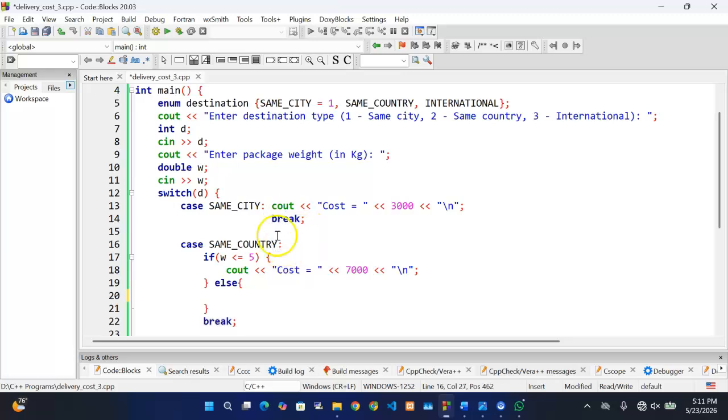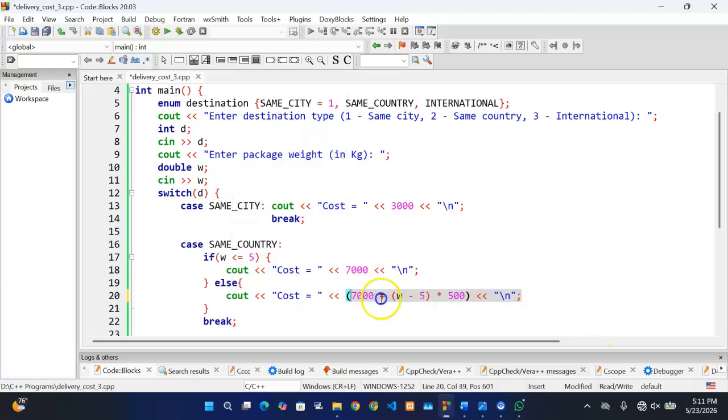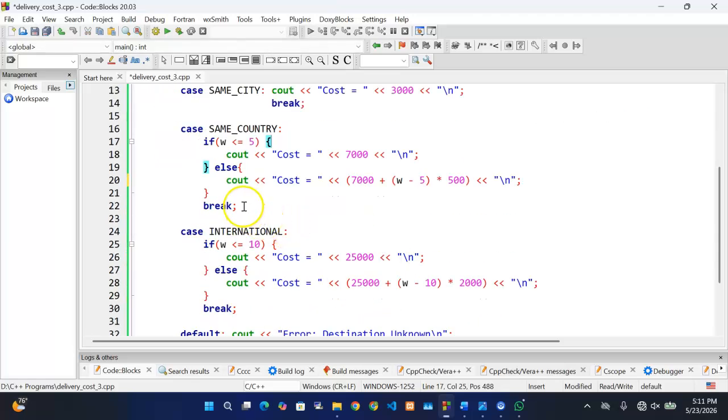All right. So case same country. You see, if the case is same country, what do you want to do? You want to check for the weight, and then you're going to decide if the weight is 5 or below, you're going to display that. If the weight is above 5, you're going to display this much. Can you see? And then don't forget to put break below there, okay? Once you finish this part, don't forget to stop it here by putting break, okay?